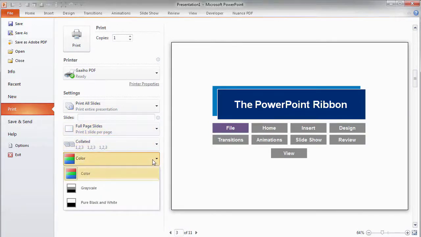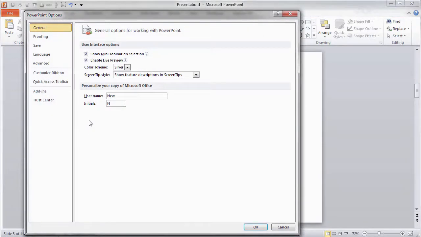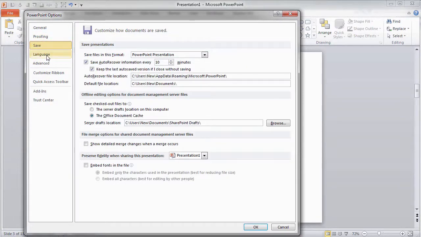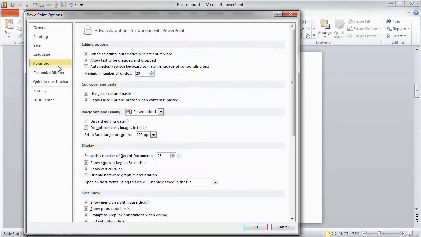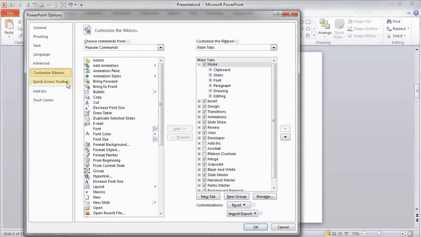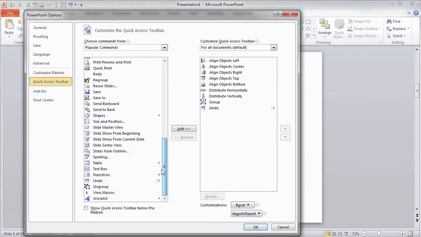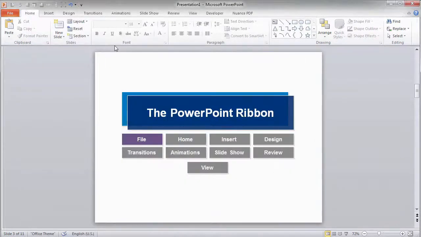If we click on Options, a dialog box opens. We are able to select some of the user interface options, the type of proofing to be applied, saving options, language options, and advanced options. In one of the next lessons, we will dedicate some time to the Quick Access Toolbar, which is an important instrument in PowerPoint. Let's go ahead and take a look at the commands that are available within the Home tab.